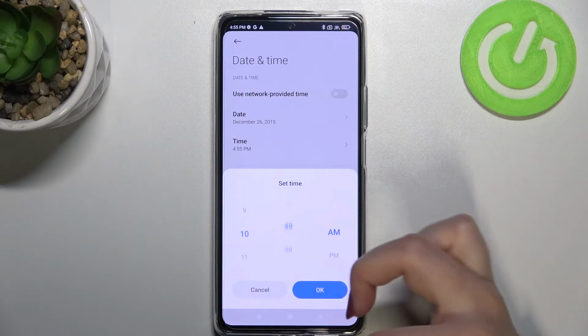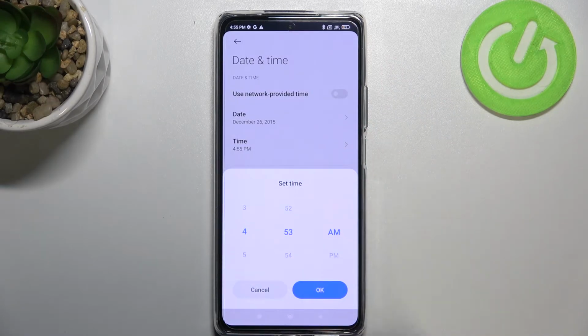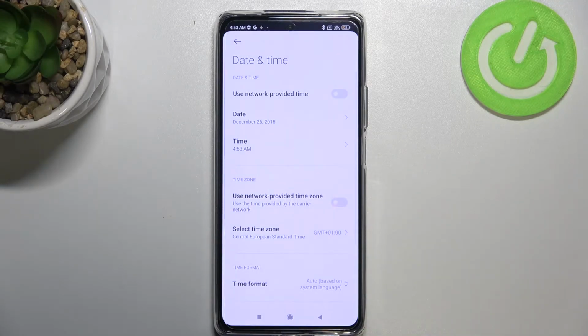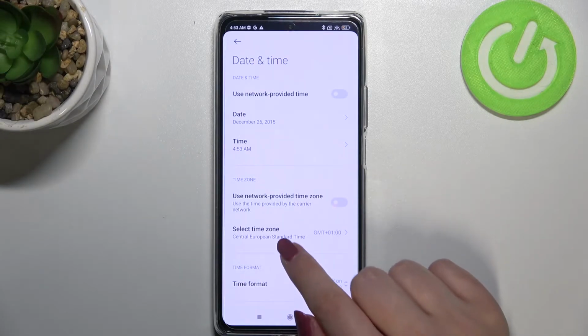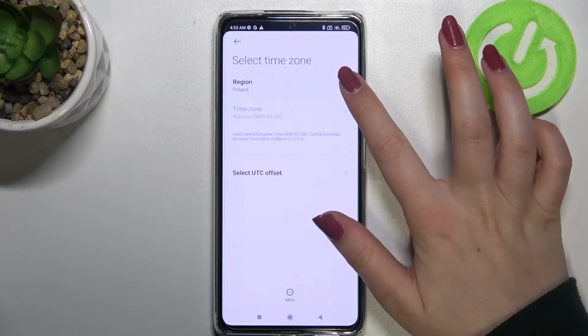The same situation with the time, just by swiping you can pick the time you want to use and tap on OK. And as you can see, it will also immediately appear on the status bar. I mean, it will be also changed. So let's change the time zone also.